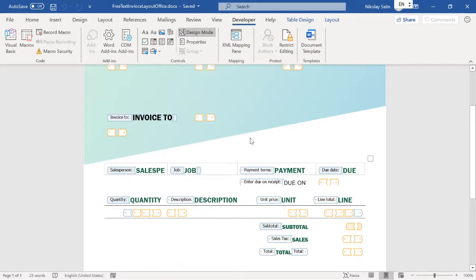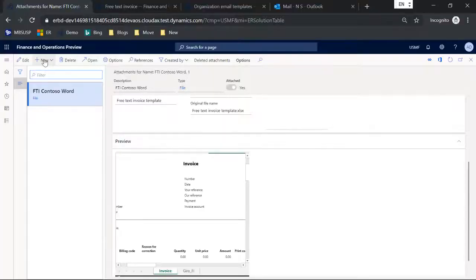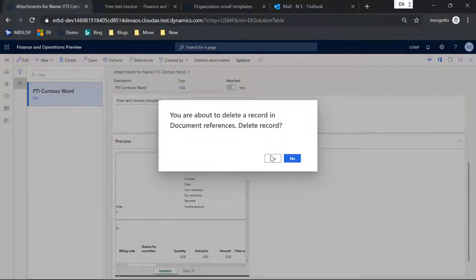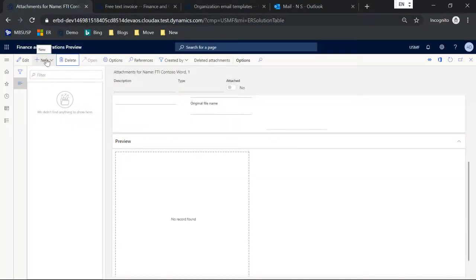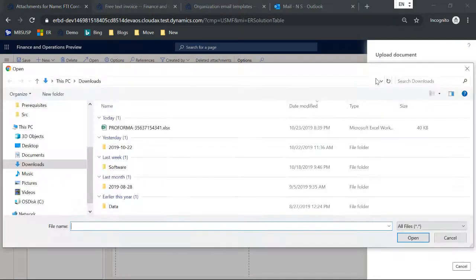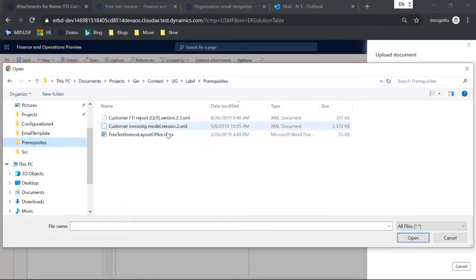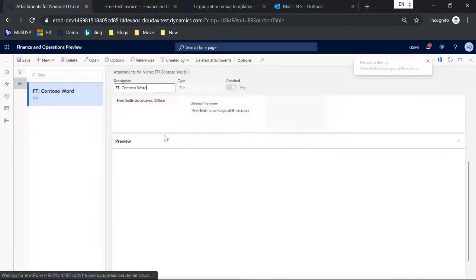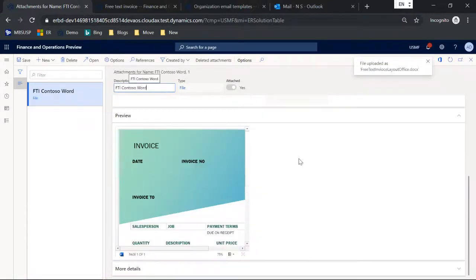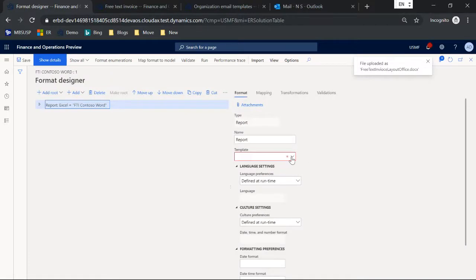When I have designed it, I can just delete the Excel template from the list of attachments and point to the designed template, attaching it to my GR format. So now it's a Word document. And here I will select it and I will save it.